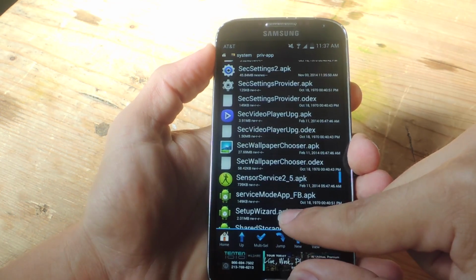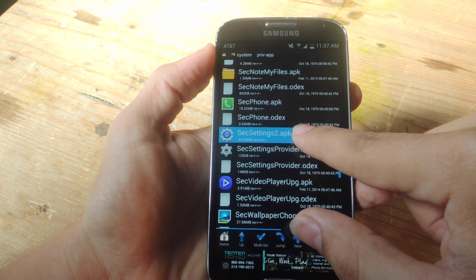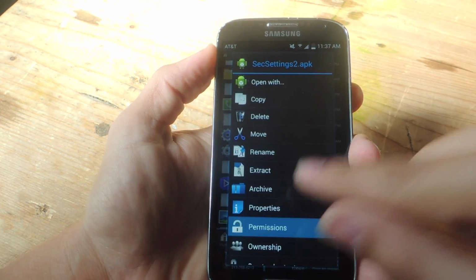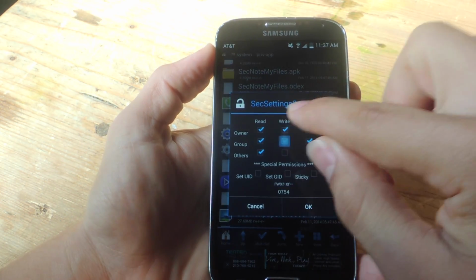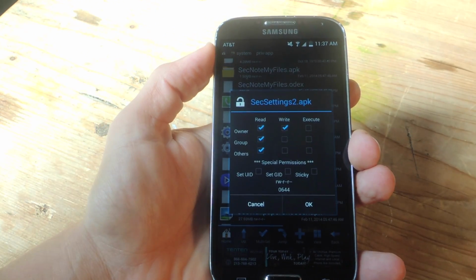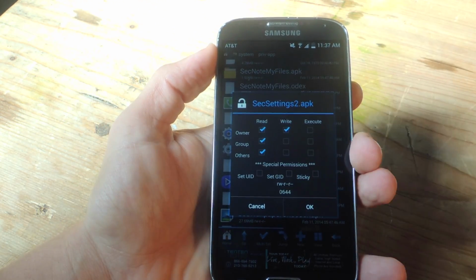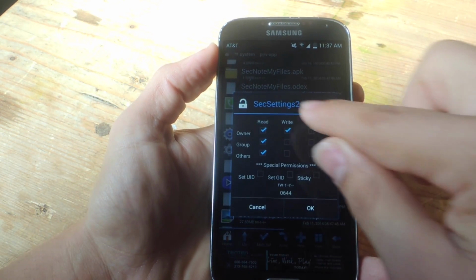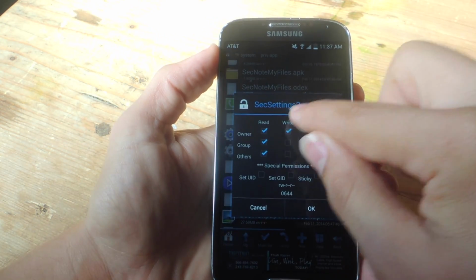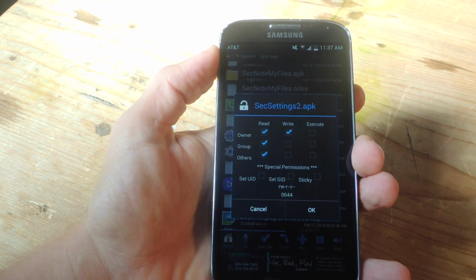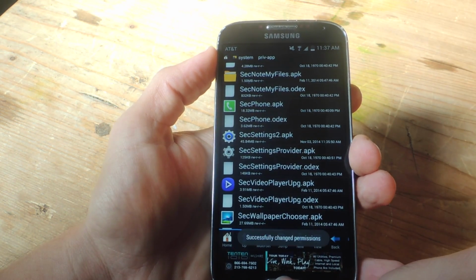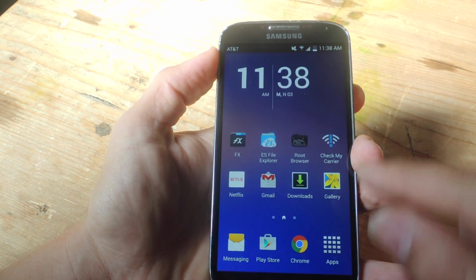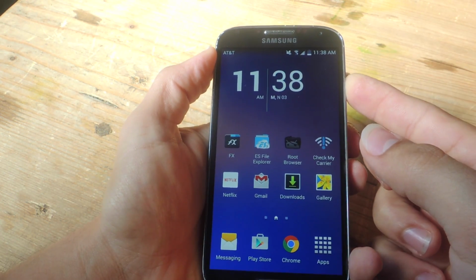Oops. Here it is. Tap and hold, and we're going to set permissions. So just copy the permissions that I set for it right now. So it should look like that on yours. You should have all of them checked under read and one under write, the owner under the right column, and just hit OK. And that's it. We can actually get out, close it, and let's restart our Galaxy S4.